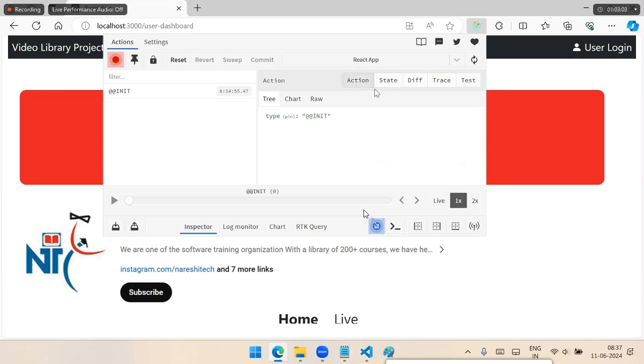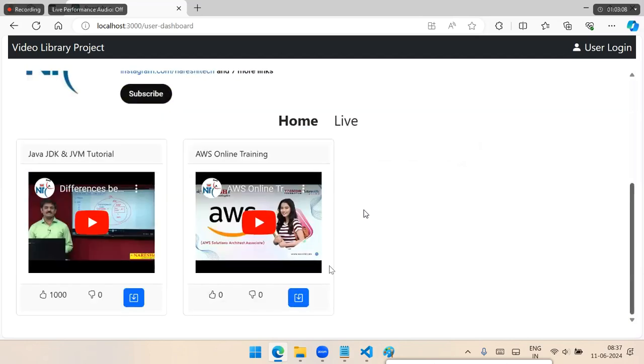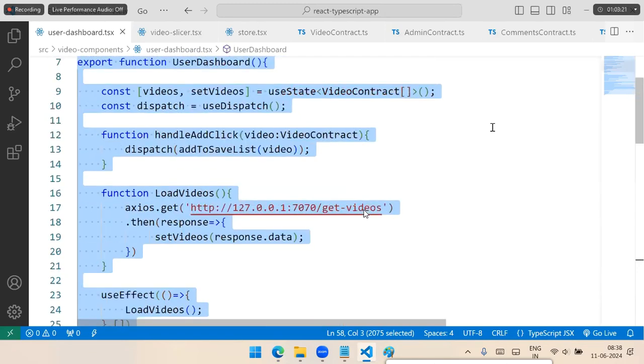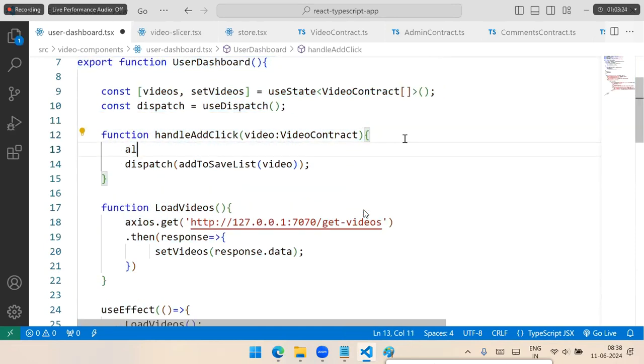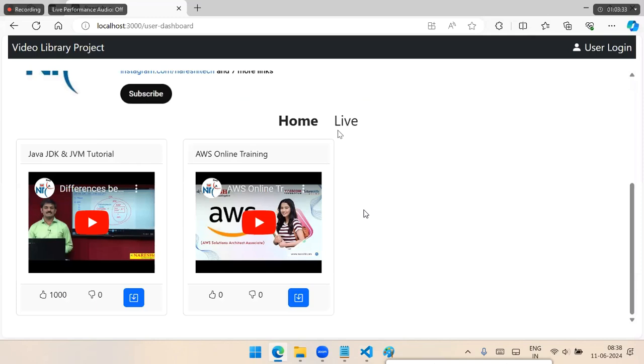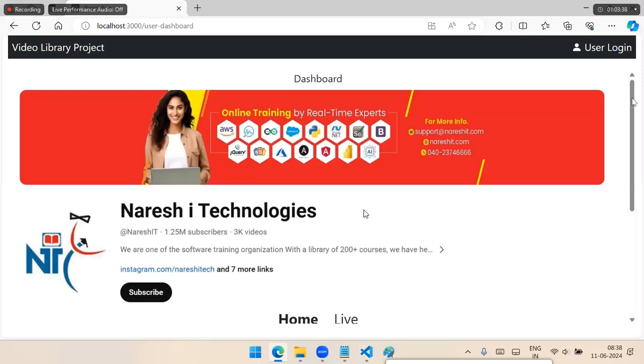Okay, let's do one thing. Let's go to the video and click on the video. That means that video should be saved for later. Okay, we will put a confirmation also, better. Whenever in the user dashboard they click it, we will put an alert, just a confirmation, video added to save list. Am I right? We are defining that. Now you can see, I will refresh this. Fine. Now I will go here.